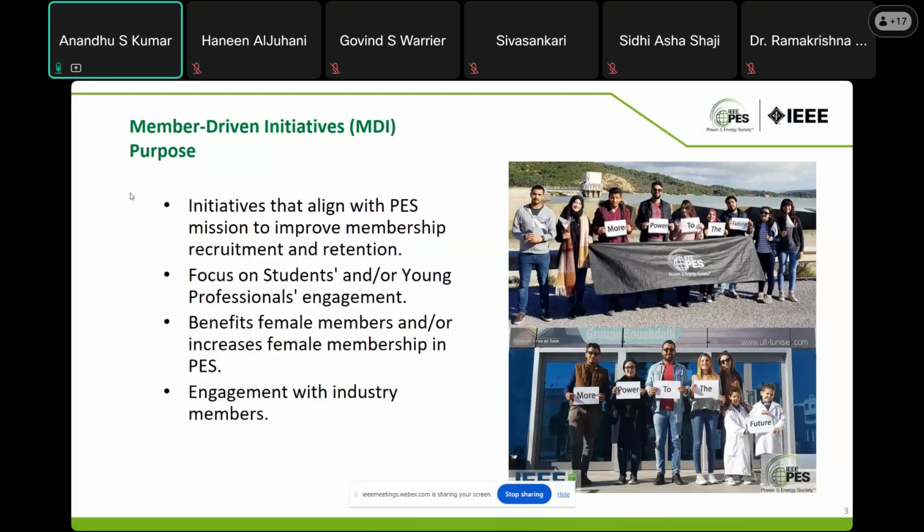So, what is a member-driven initiative? It is an event focused on student and professional engagement, benefits for female members, a new idea to elevate members from student member to graduate student member, or engagement with industry to attract more members. It is a unique event which attracts members to the community and their elevation. So a member-driven initiative can be any event that is unique and helps to improve or sustain PES membership in our world.